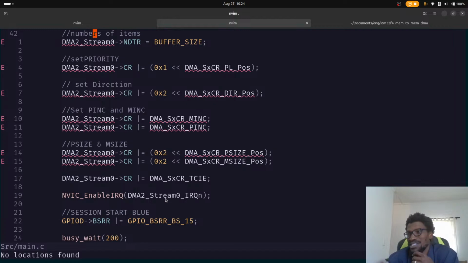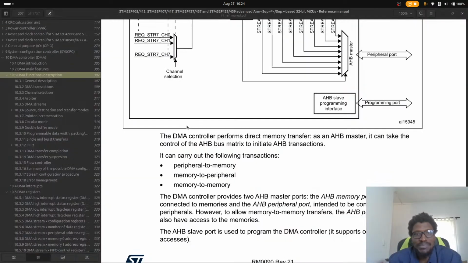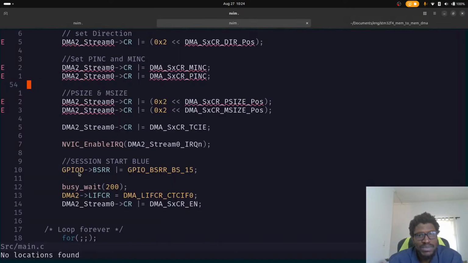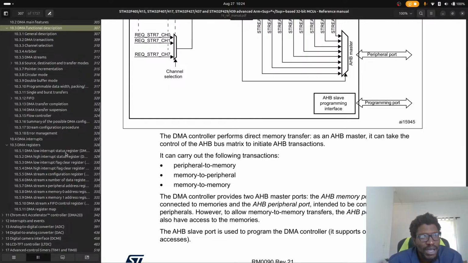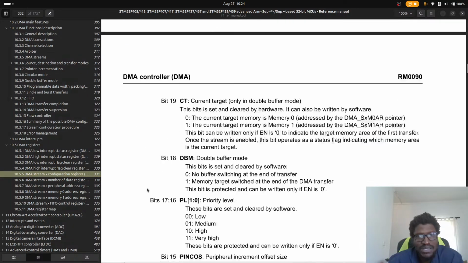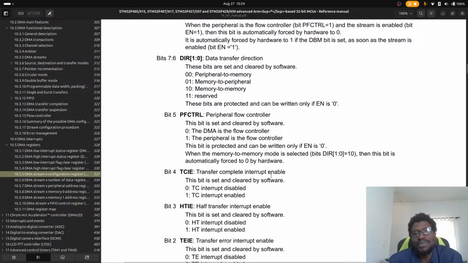Oof, I've said so many words today. Okay, and then after that we enable the TCIE bit, which is in the stream configuration register. I saw it here just now. Okay, transfer complete interrupt enable. So we enable an interrupt to fire at the moment the transfer is completed. Okay, so ping us when the transfer is done.